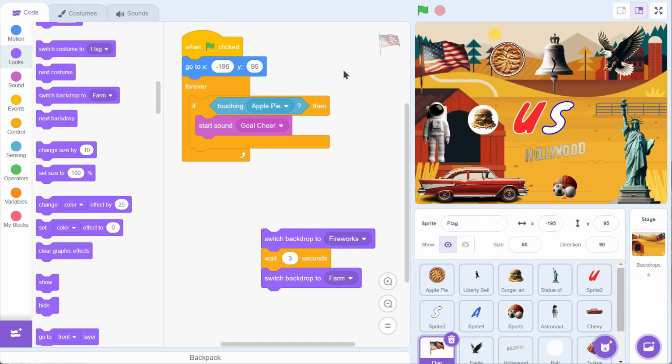Okay, next we're going to work on the flag. So when the apple pie touches the US flag, it's going to start the sound goal cheer. And goal cheer I found under the effects button. So you can have it do a big cheer, and it's called goal cheer. Then look what I'm going to have it do.